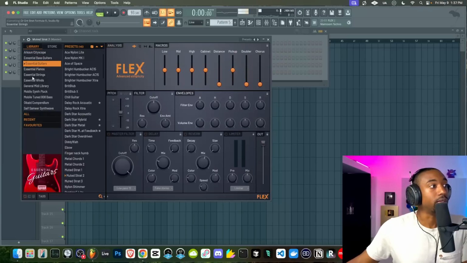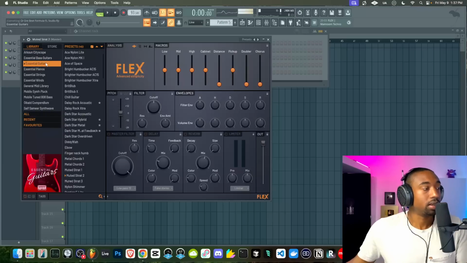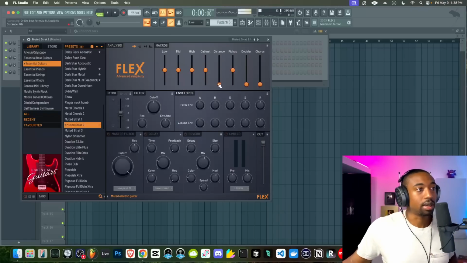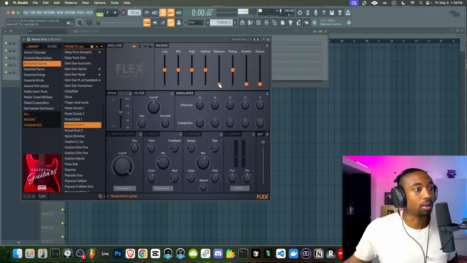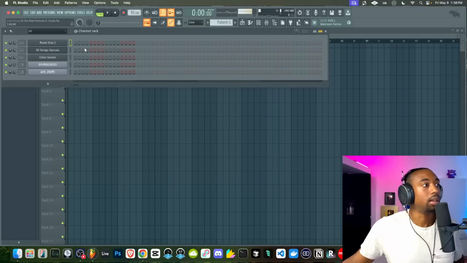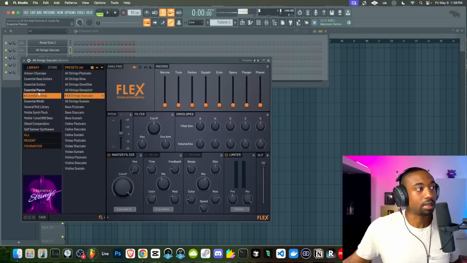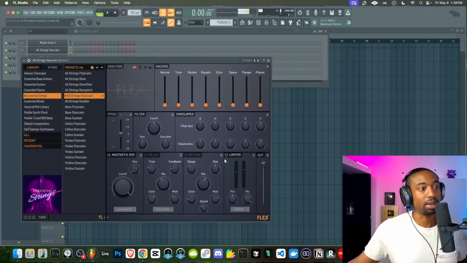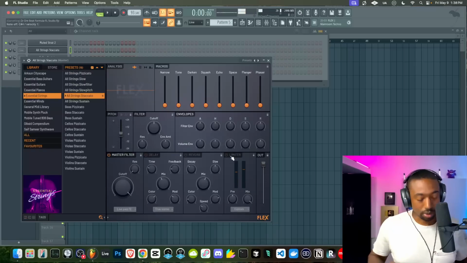Okay, so here we have the essential packs downloaded. These are free. Let's go to the essential guitars, scroll down and look for where it says Muted Strat 2. Load this up. I like to take off the effects, the reverb, the delay, even the limiter, and I turn off the distance in this case. Now we have a muted guitar. Okay, and let's go to another Flex here, and let's load up the essential strings, all string staccato. So this is your like big Scott Storch type drums.